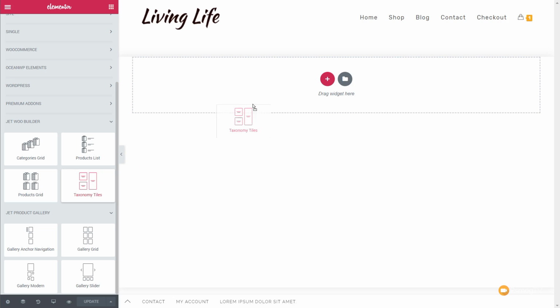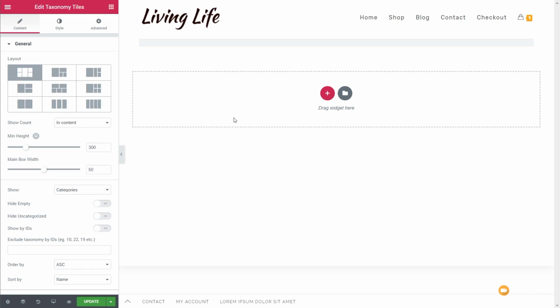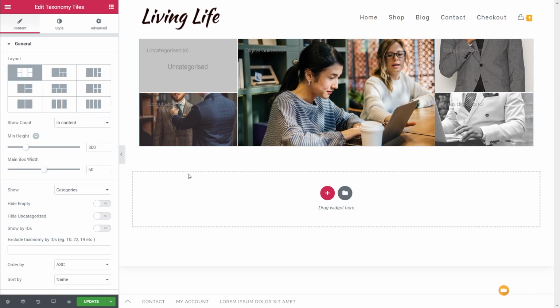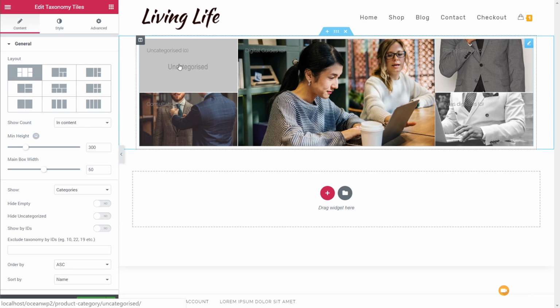So what I'm going to do is drag and drop this into our design. You can see that now pre-fills out some information, pulling in from the categories that we've got. Now I've assigned some images to these categories, and you can see that I've got uncategorized, which doesn't have an image associated with it. When you create a category inside WooCommerce itself, you can assign an image to that category, and then when you use any kind of category layouts, it'll show that image.